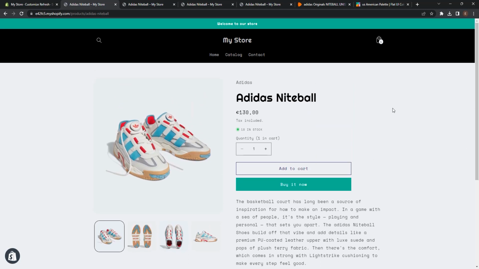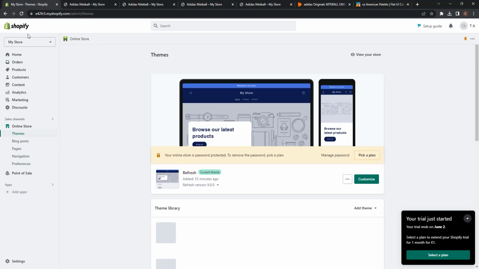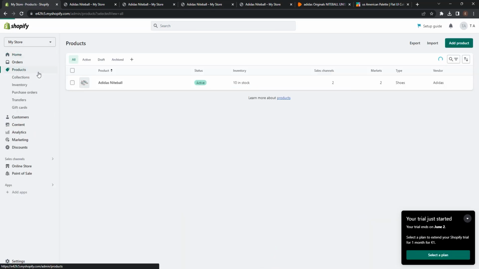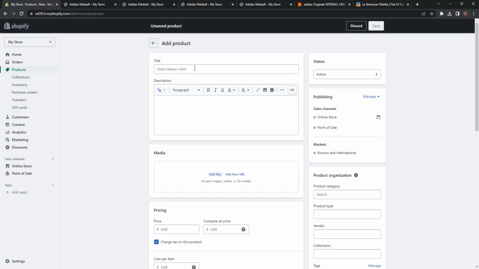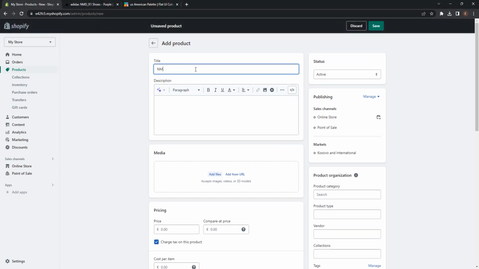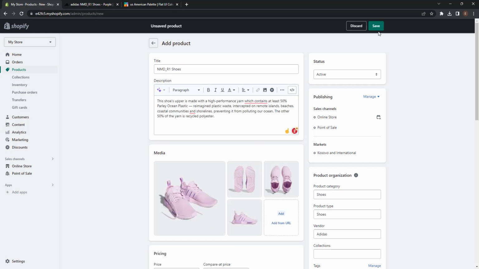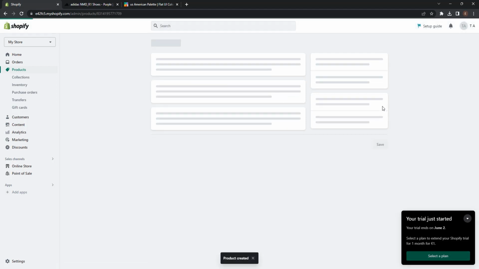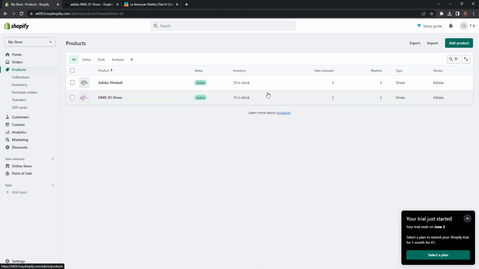Another thing we can do with Shopify is to create 2 templates and use them from different products. So let's try it. We go back to our store and add a new product. Click products, click add product, and now I will add a different product. Now my new product is ready, so I click save. Go to products and you can see that we have 2 products here.